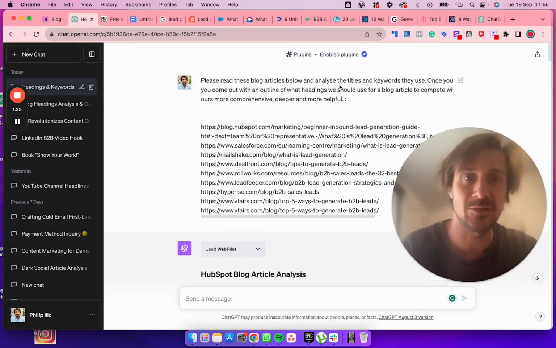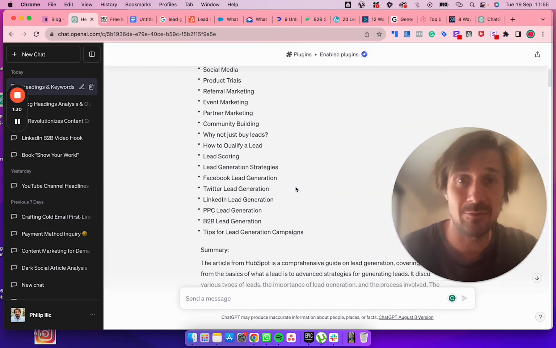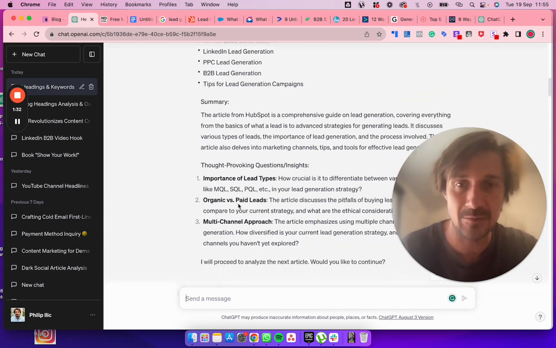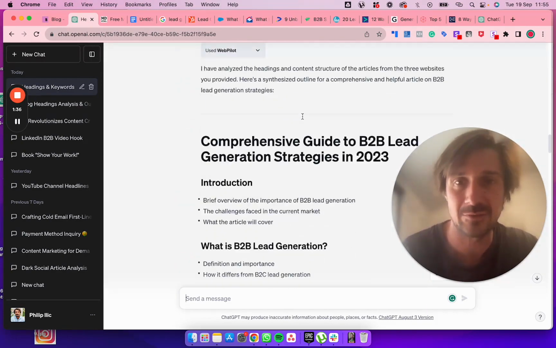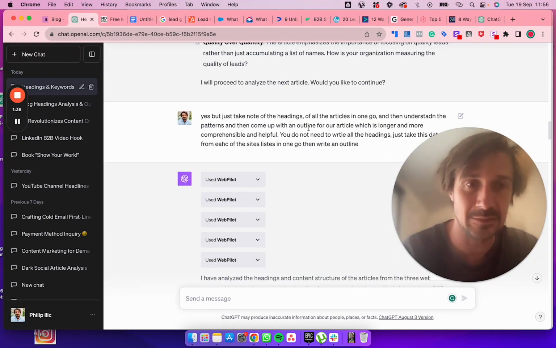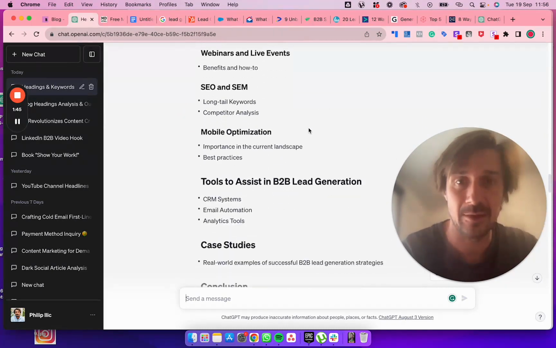So I said, please, can you read them all? It basically just read one, and it read it really well. It gave all the information that was really great. And I said, can you analyze all the articles? It read the next one. And I said, no, please analyze all of them and then write me an outline. All I want is an outline for now. So it did it and wrote me the outline here.